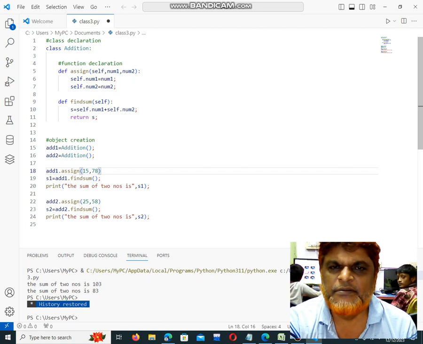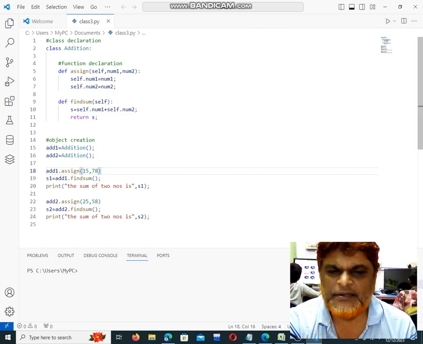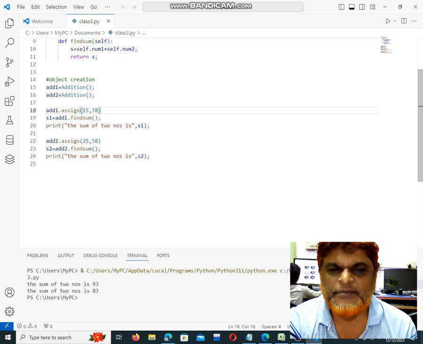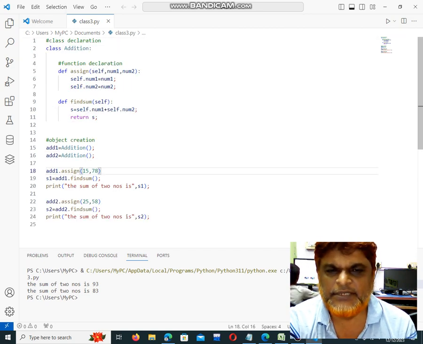Now once you run this program, you can see this. For object 1 the value is 93, for object 2 the value is 83. Here, which objects are we using? S1 is the first object and S2 is the second object.